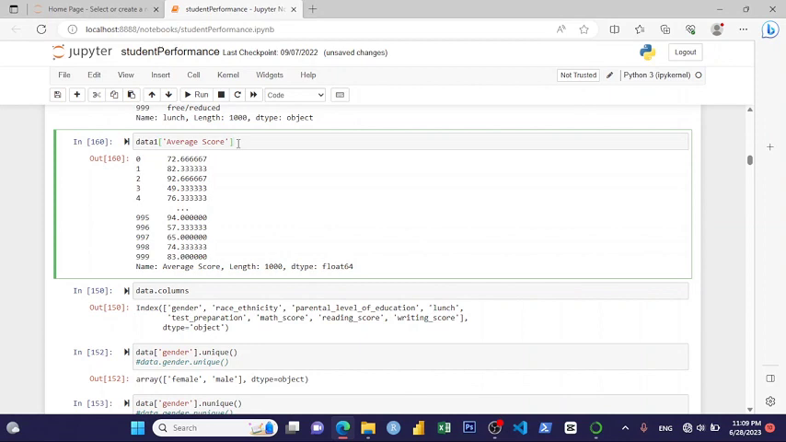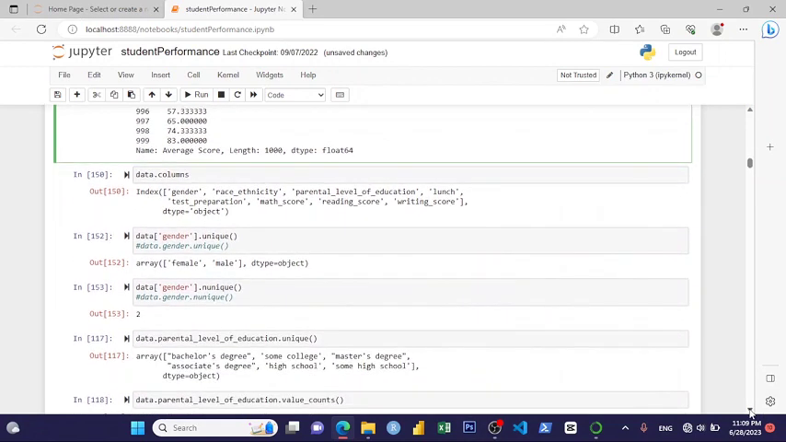But if you're talking about a column heading that doesn't have a space, you can either use brackets or use dots to access it. All right, so let's continue our topic.